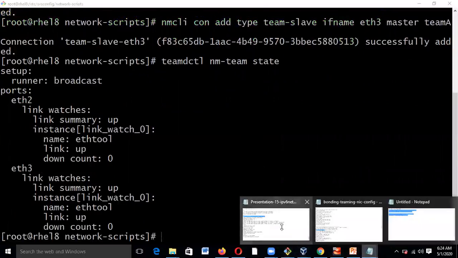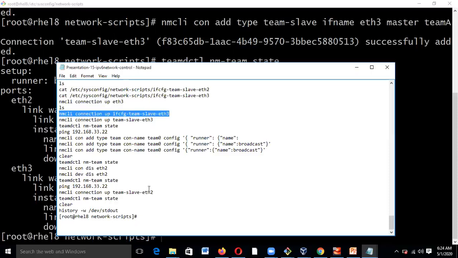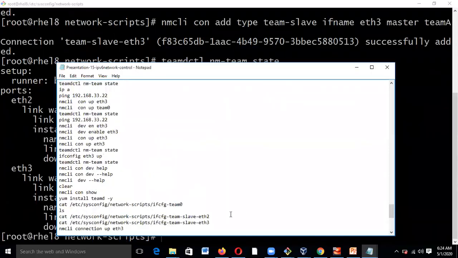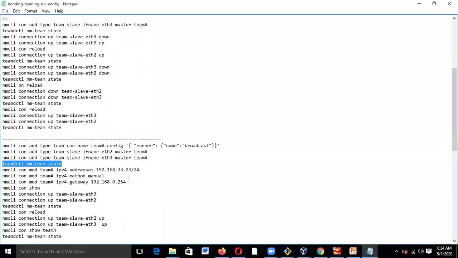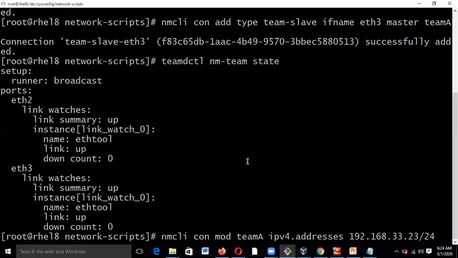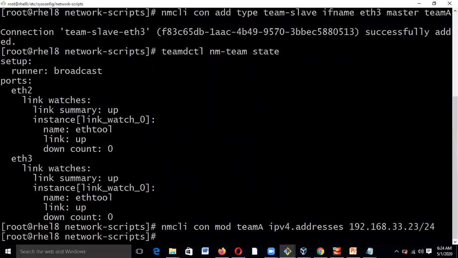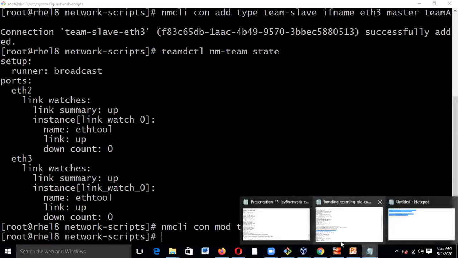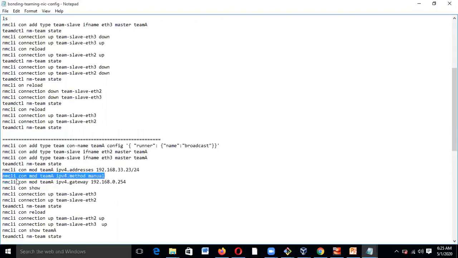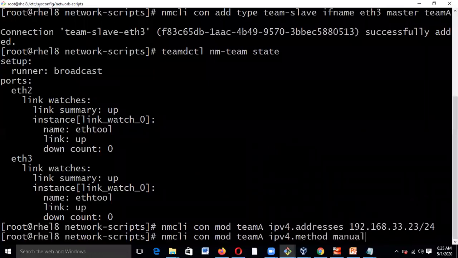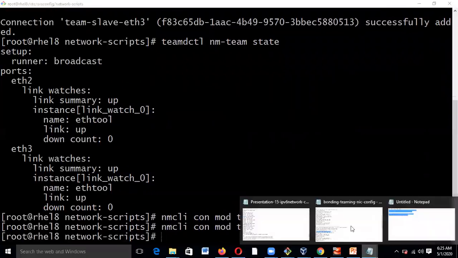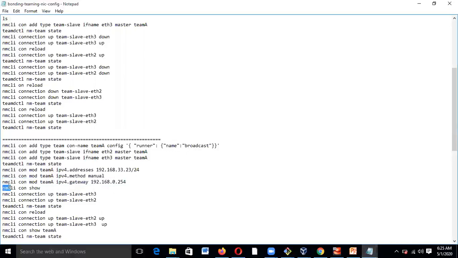We will assign the IP the same way. So here, if you can see, we will assign the IP. So now the IP is assigned. Now we have to specify the gateway as well, the same way. We have to specify the IPv4 gateway.